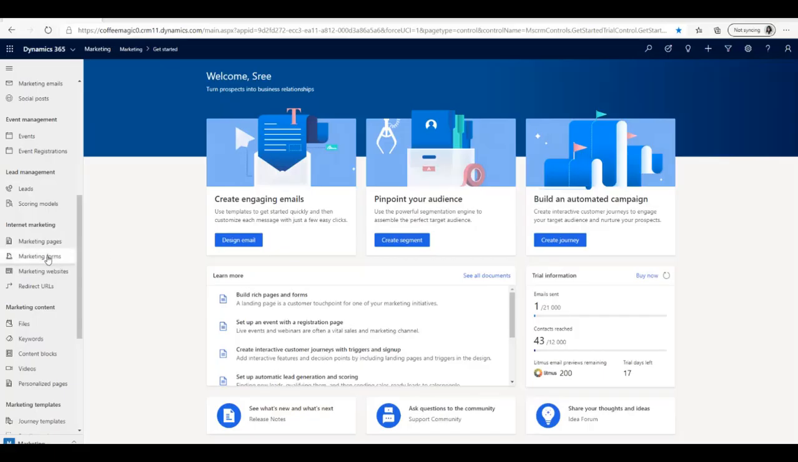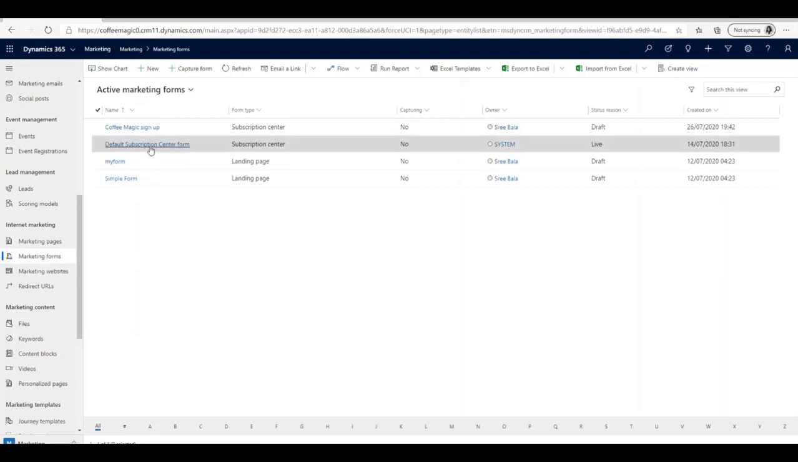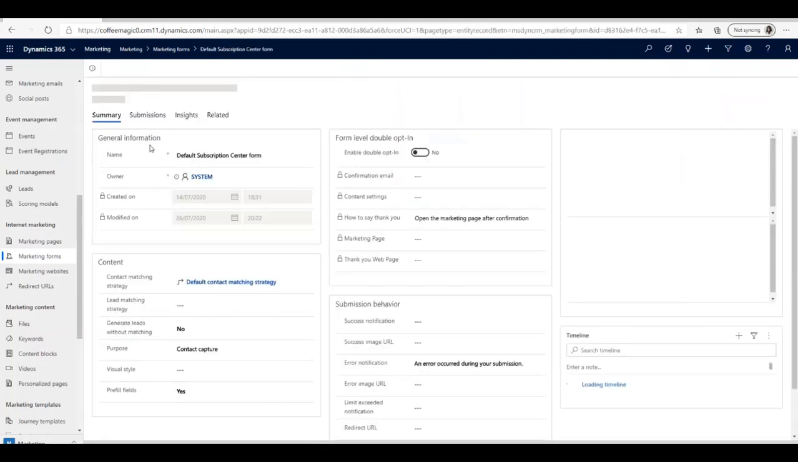As you can see here, I'm in my trial environment where I'm going to navigate to a marketing form section. As you can see, there is a default subscription center which is added when you actually install the solution. If you do not have a custom subscription center, this is what will be used.